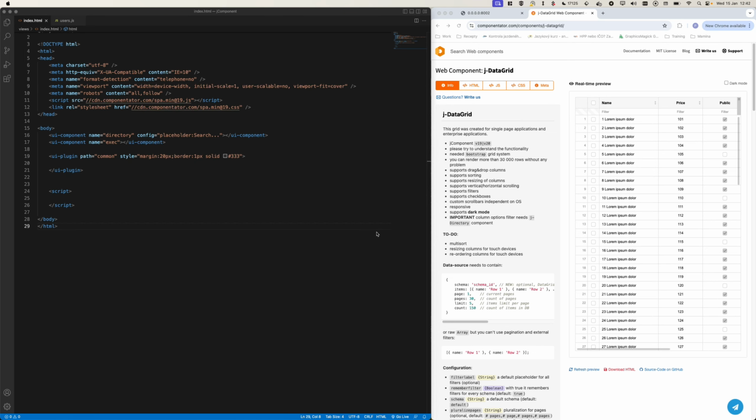But before we start with this, we can include the data we want to render. So we will create a plugin here in the script tag. The plugin will be common because we use the UI plugin with path common. And we can put here a function, exports.